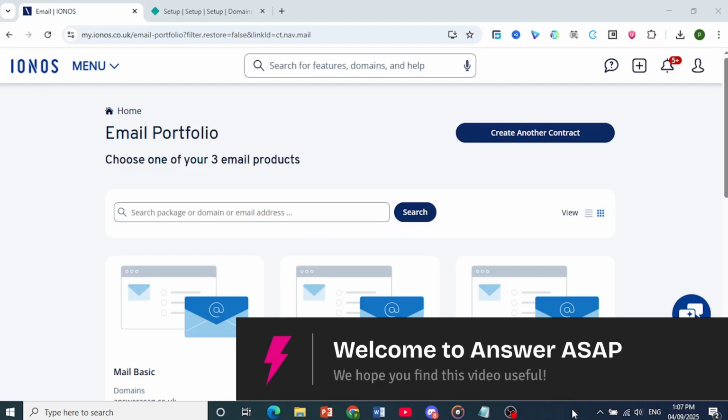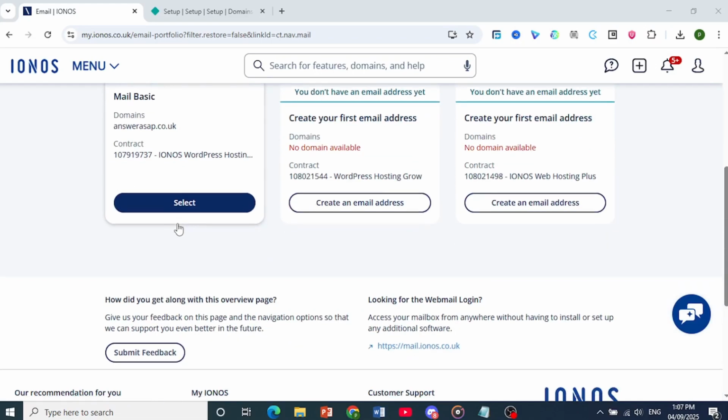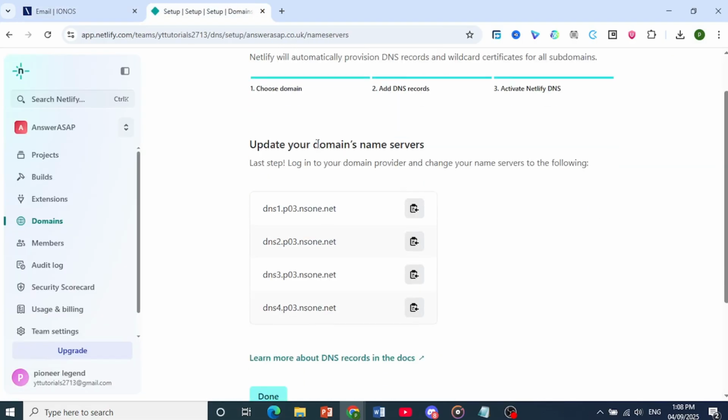Hey guys, in this video I'll show you how to change nameserver in IONOS, and I also have an actual use case scenario right here as an example where in the last step when connecting these two, Netlify and IONOS, they ask you to update our IONOS domains and nameservers.